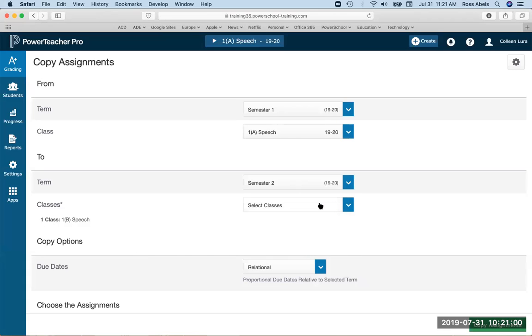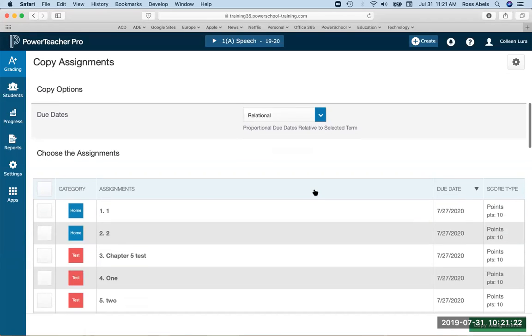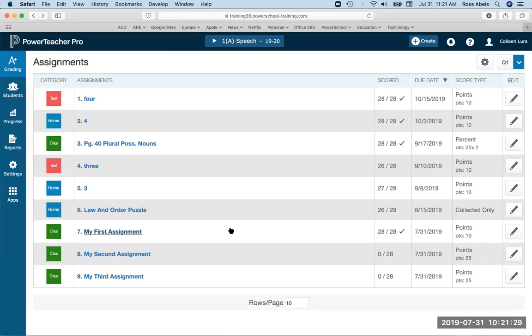If it were in the same term, I could do the same thing. I can make the due dates relational, which means that it would automatically calculate the number of days into the term, the due date, and apply that value to the assignment in the new term. I can select a specific category and click save, and that assignment will be applied to the new section and term.